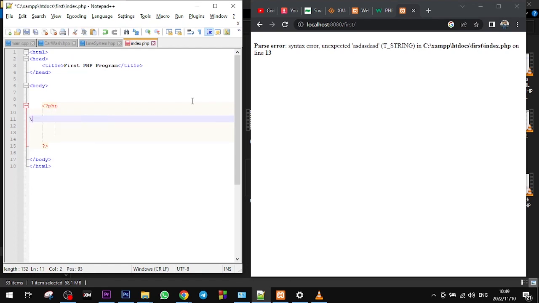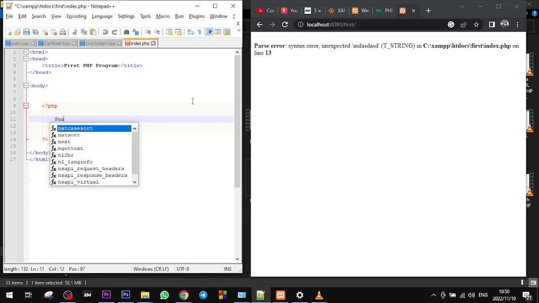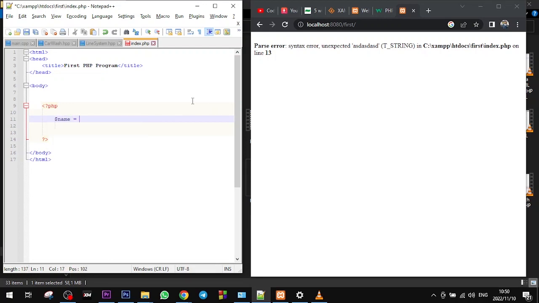Basically a variable is any name you use to identify a specific piece of information. The way you indicate a variable in PHP is that you must first start your statement with a $, and then the name of your variable. In this case, I'm just gonna call it name, and then equal, and then you must assign a value to that variable. In this case, I want to say David, but I can't just type David like this, right?